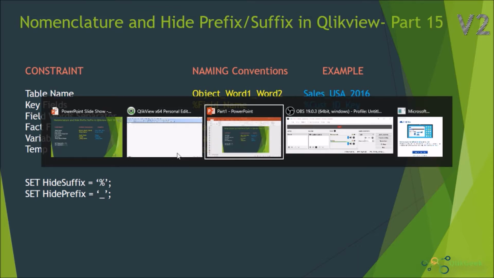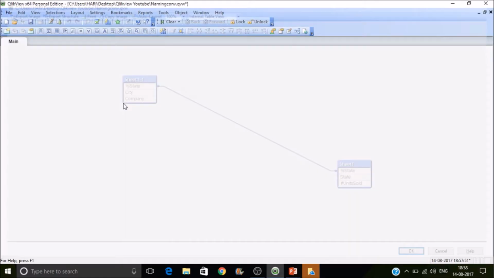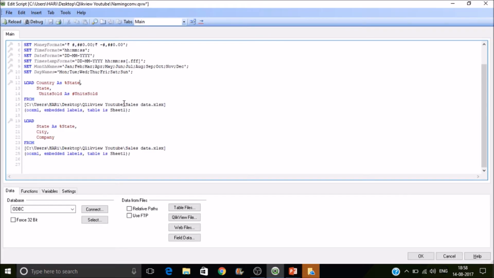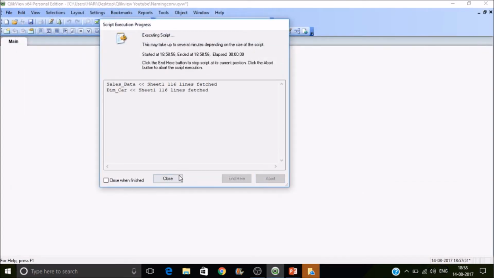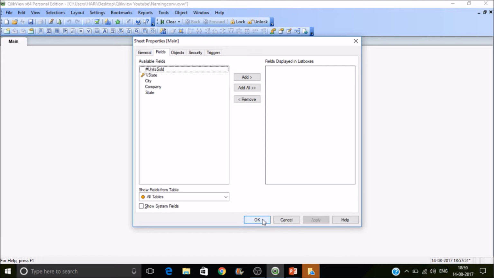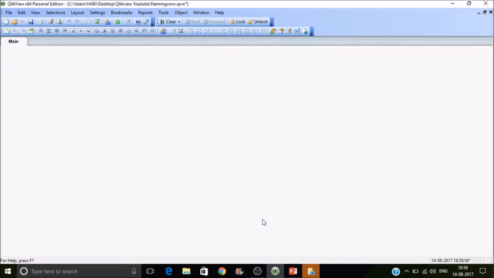Right, and the naming convention of a table. So here I have a table with sales data, so make it sales underscore data, and here I have the dimension information, dimension underscore car. Okay, so just reload. So this is how you can meaningfully provide the names, and these are widely used and acceptable nomenclature that are followed currently. This is about the nomenclature.